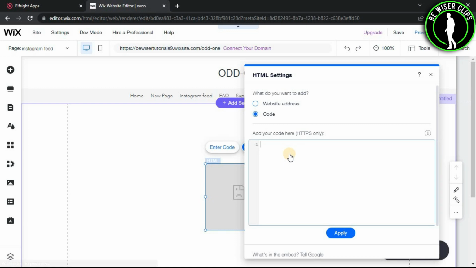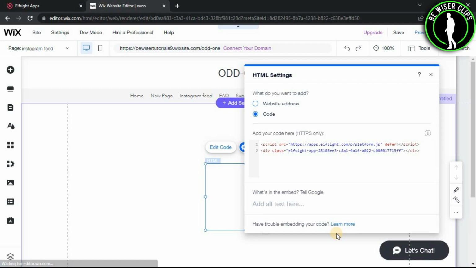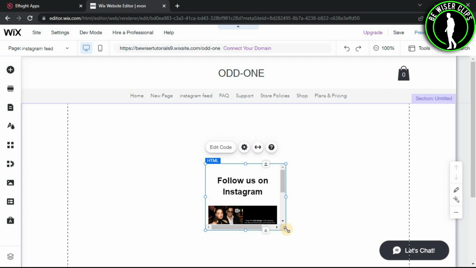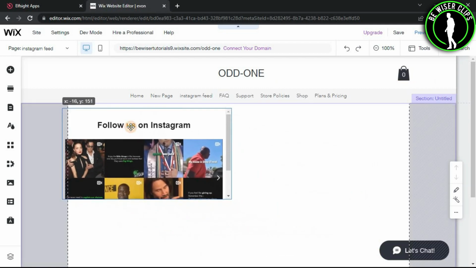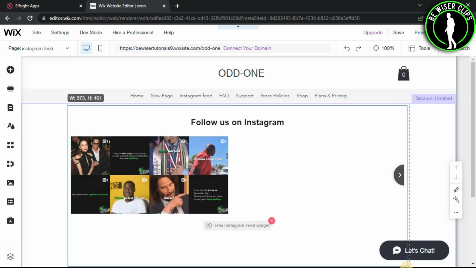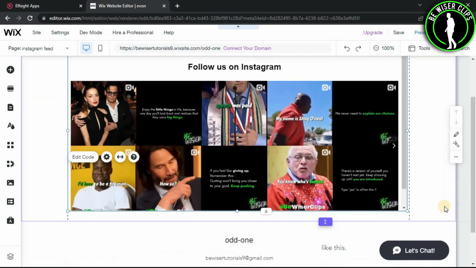So here you can see a box. Paste the code that you copied earlier, and as you can see guys, your Instagram feed will be shown on your Wix website. Change the shape and size of your Instagram feed on your Wix website.